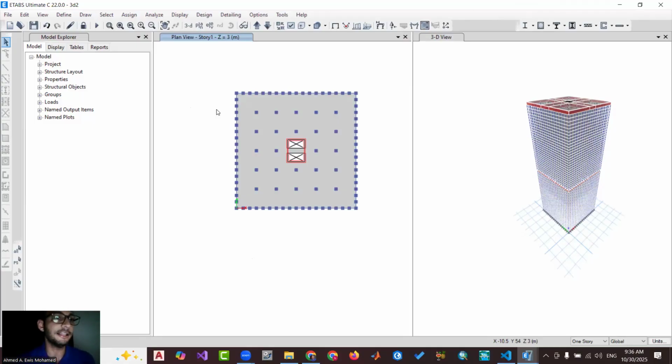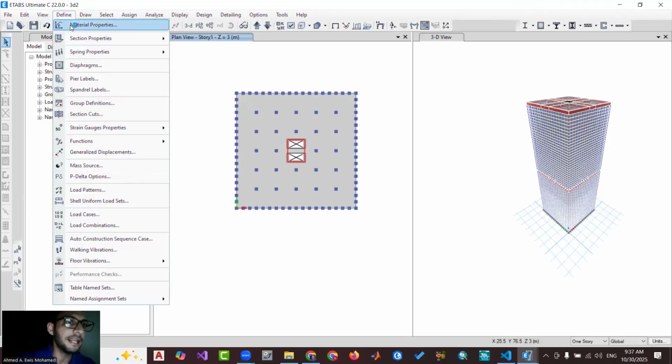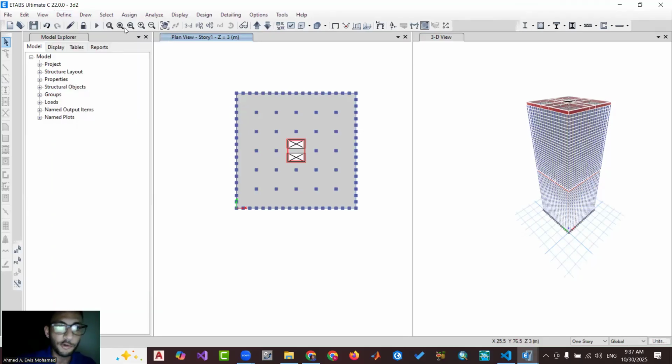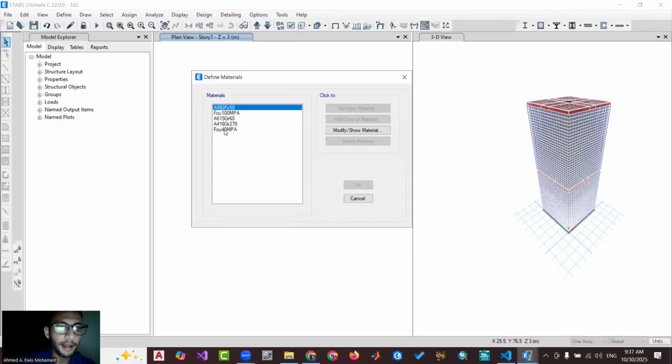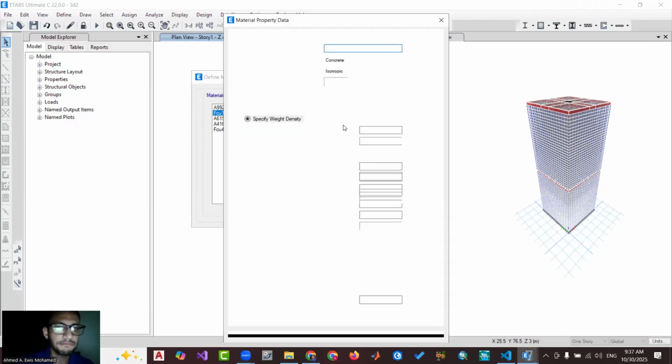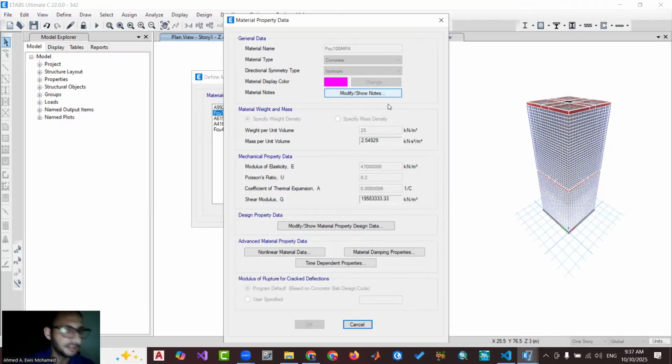By the way, this model is already run, so I will not change anything, but I will show you the parameters I already entered, because you know how to enter the parameters, how to assign, define the section. You know how to define the material, how to assign, all of this stuff you know. So first of all, you should go to define material properties. I already have it. Let's take a look. I have here FCU 100 megapascal. It's very easy to define all of this stuff. We are caring about E and mass per unit volume.